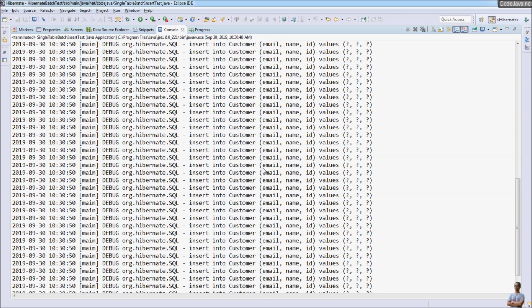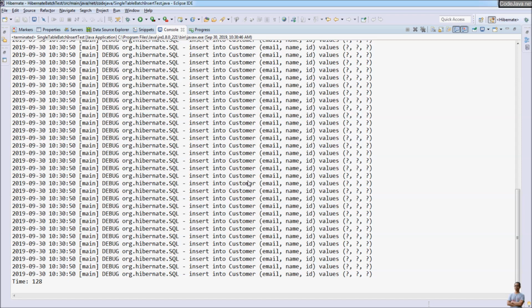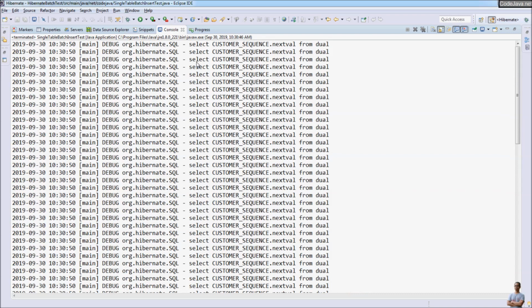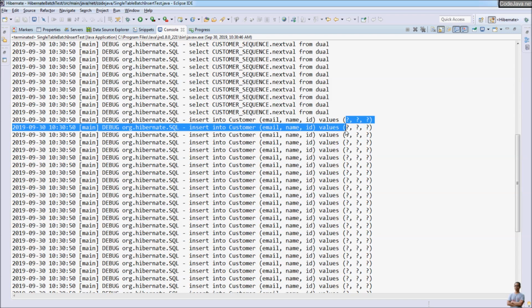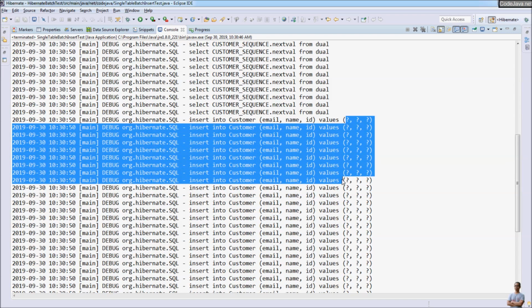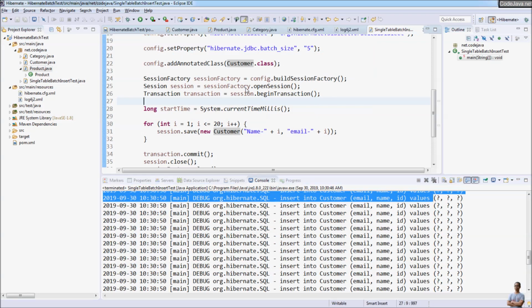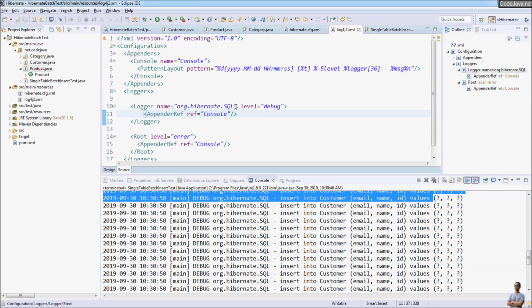And you see with this log category we don't see any batch information. Two, four, six, eight, ten. Okay, no problem. So we need to use the org.hibernate log level to see the batch information.